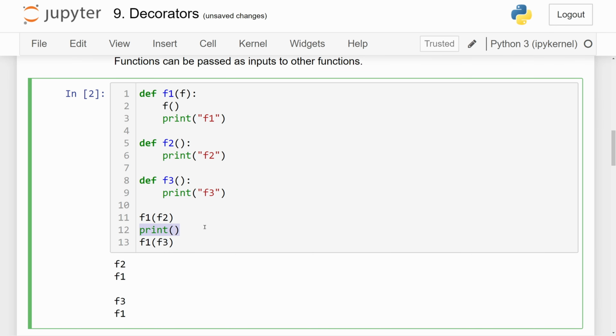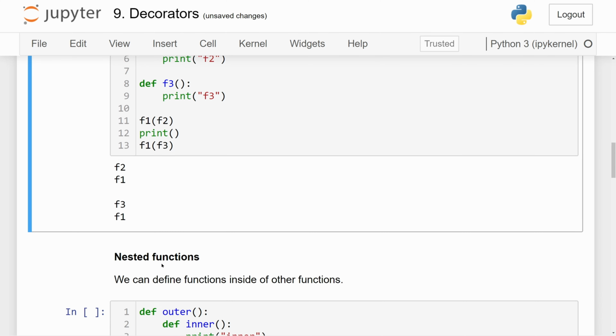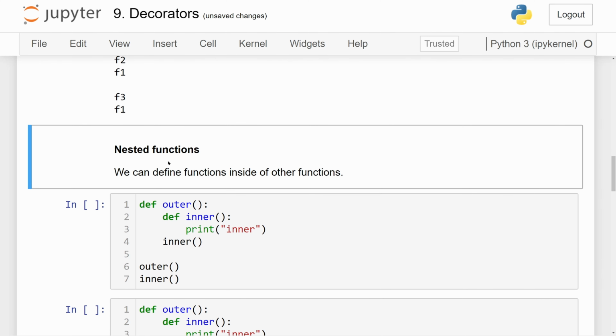And after our blank line print statement here, we're calling f1 again with this function passed in as f. So we're calling this line right here, and then we're printing out f1, which you can see in the output right here. We can also define functions inside of other functions in Python, which is called nesting functions inside of one another.